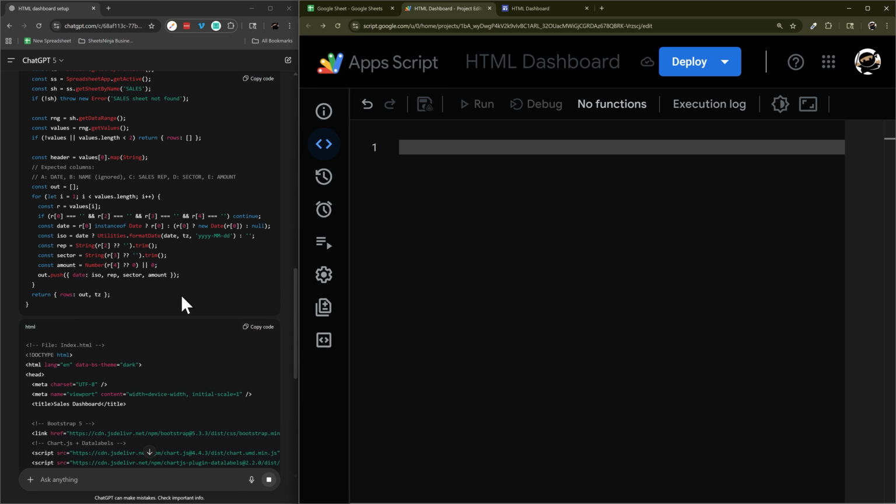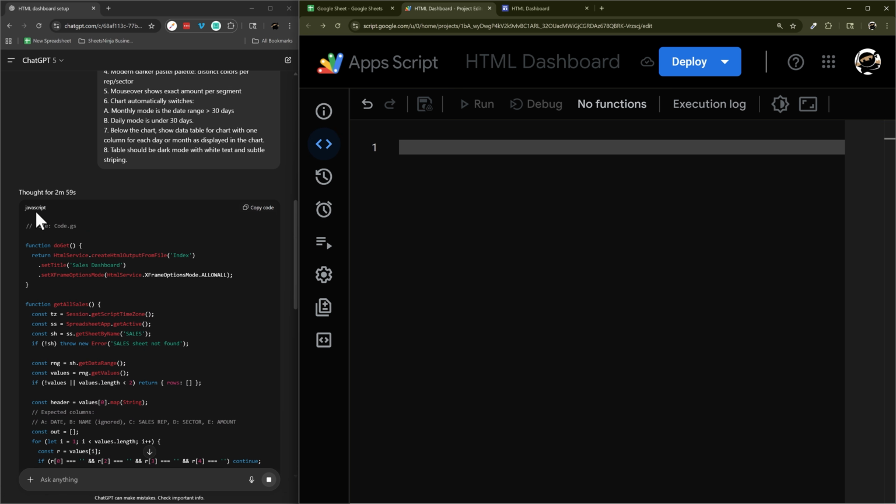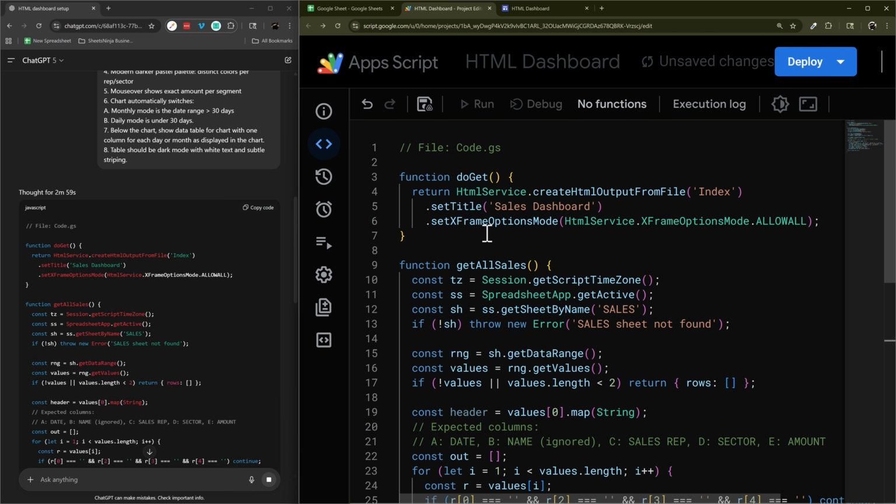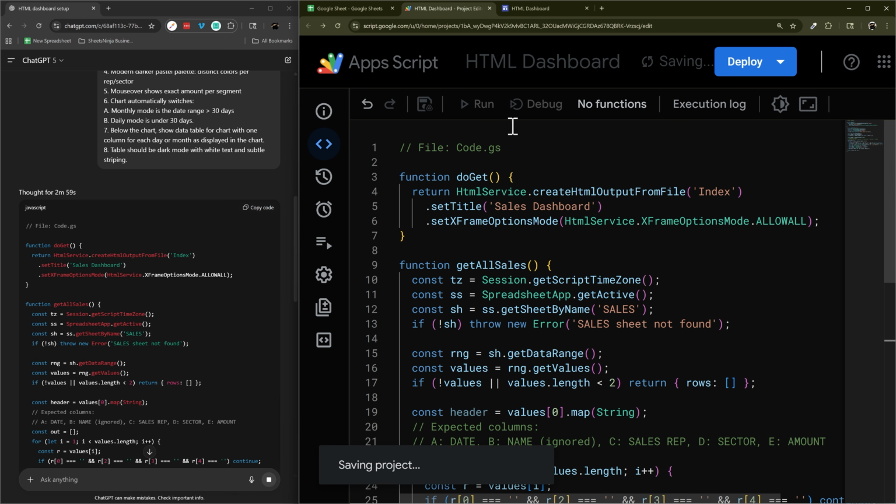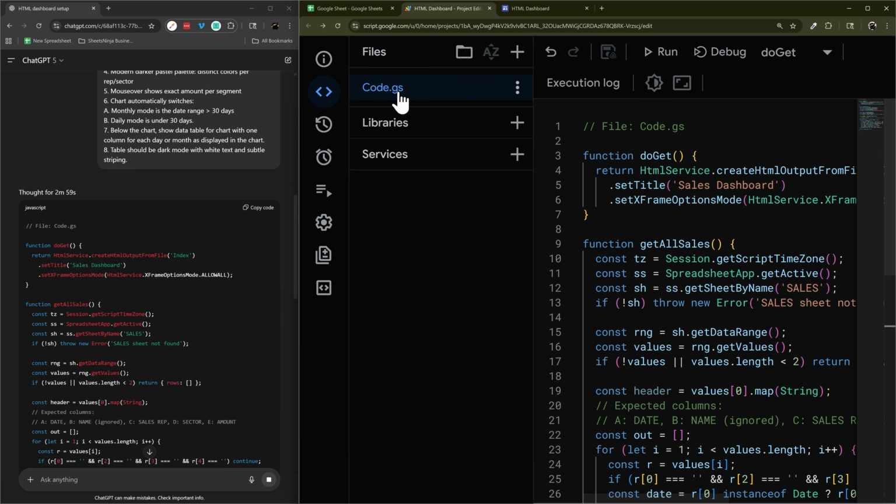All right, so let's look at what we have so far. So it looks like we have our JavaScript here, code.js, so let's copy that. We'll paste that in here. So this one should be good. And then on this, we have this code.js. So I need to create an index. So let's take a look at this.